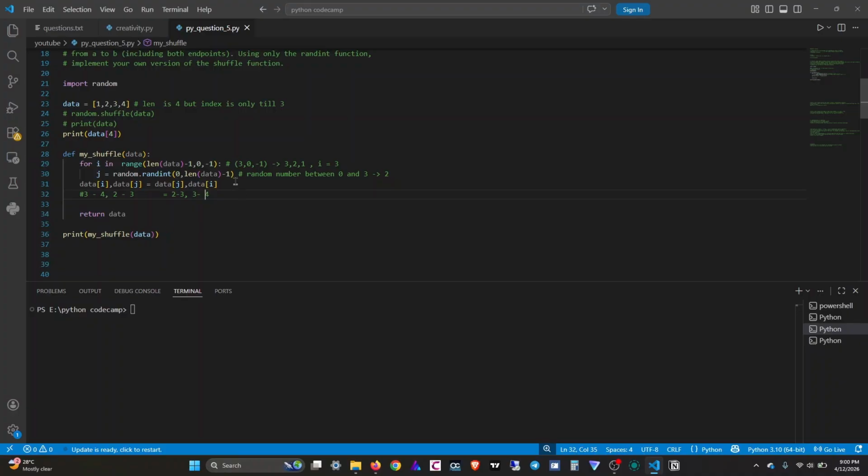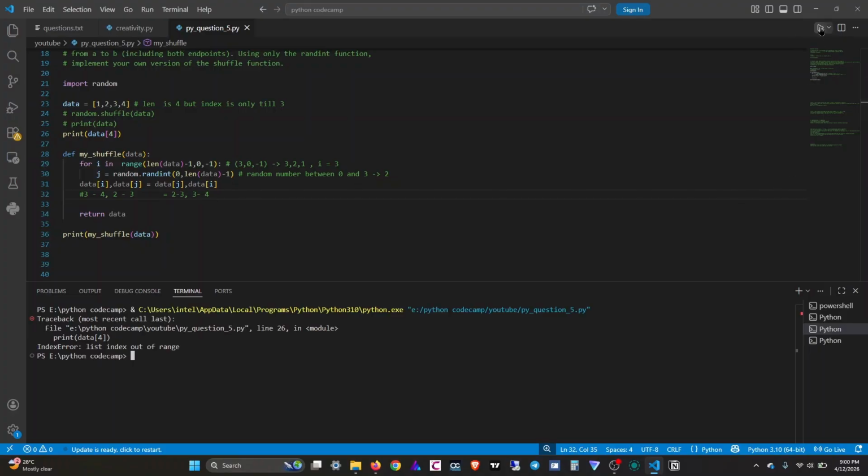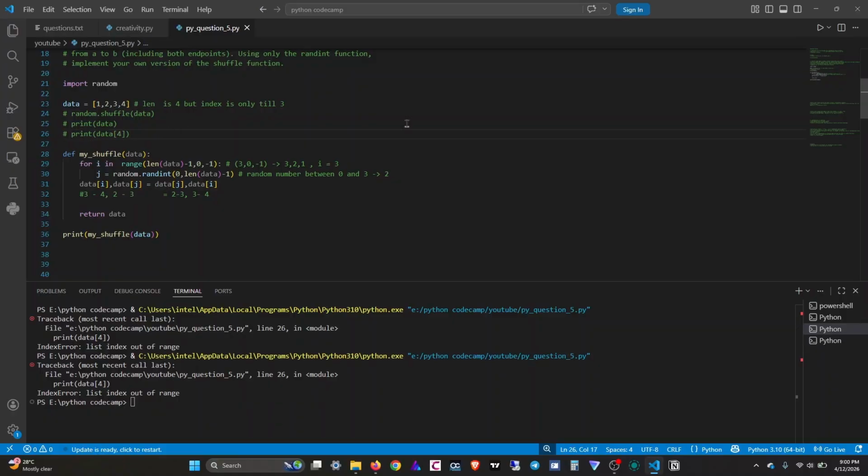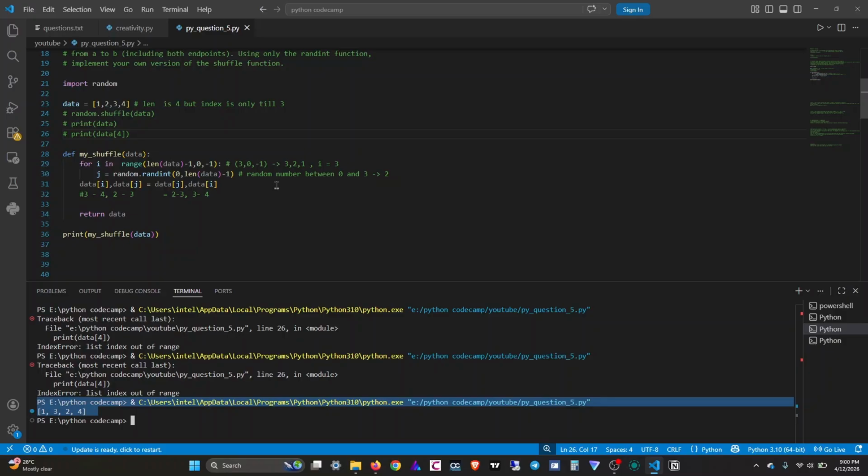we swapped it, simple as that. We just swapped it and we returned, then we again ran the loop, and it was done. Let me run the code. Yeah, we got it. We simply got it.